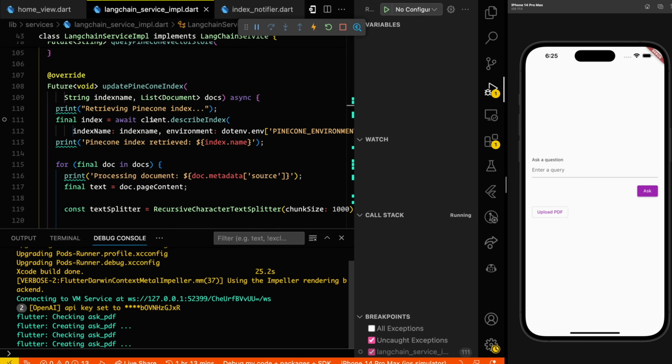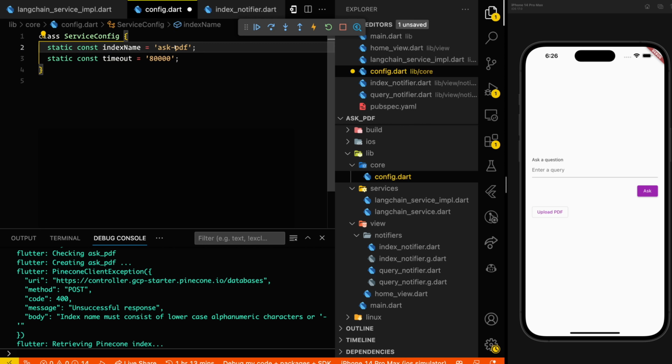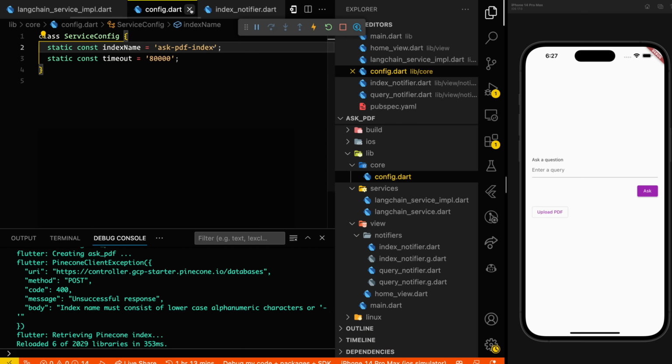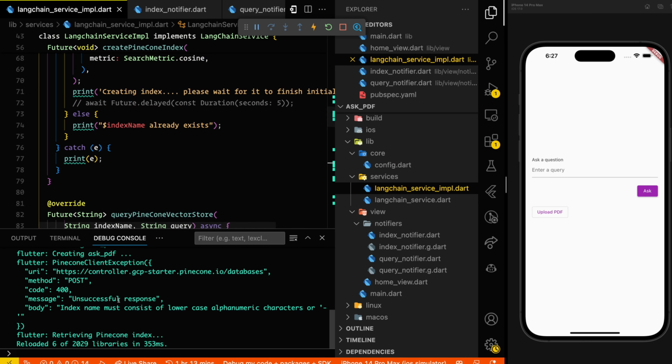Okay, so the error is right here. And it's saying index name must consist of lower case alphanumeric characters or dash. See why you need to use a try catch. Now it's printing. It's really good. So we need to go back to our config here and just give it ask-pdf. Let's give it some index. Okay, good. So we can try again now.